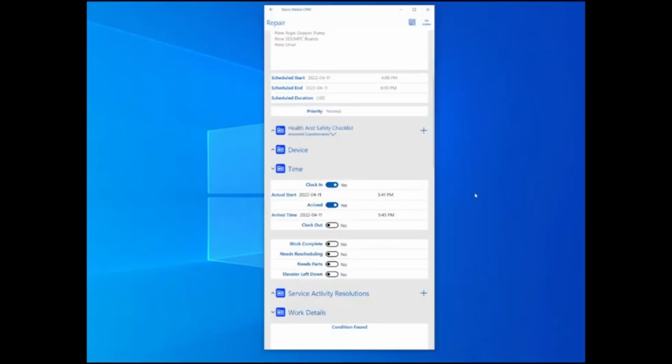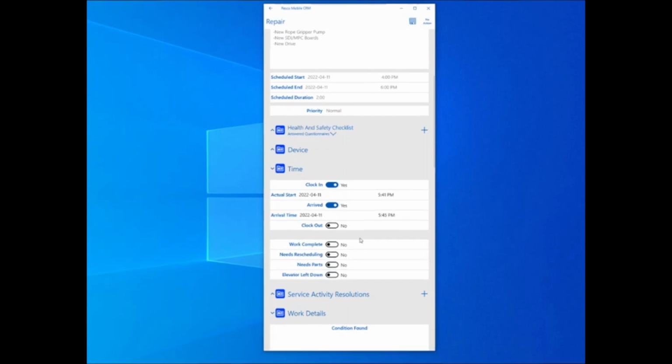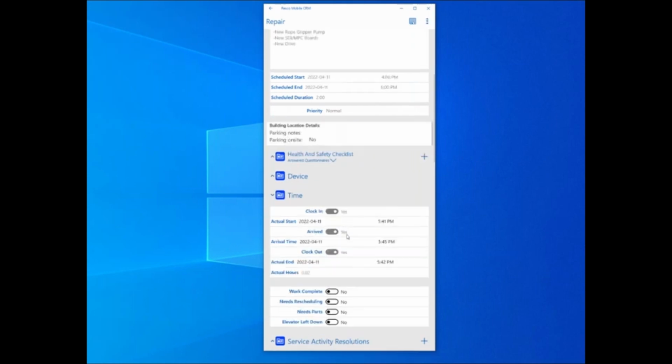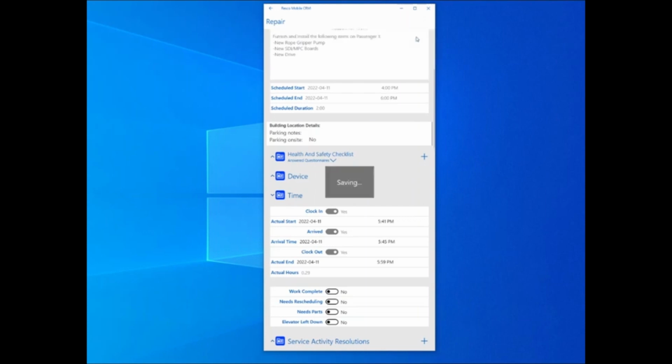Jumping back to the mobile app. So once the technician has arrived, they've worked on that service activity for the day, they then have the ability to clock out. Once they select the clock out button, they still can adjust this time so that they're providing the office with good information. They can then save and mark it as done.